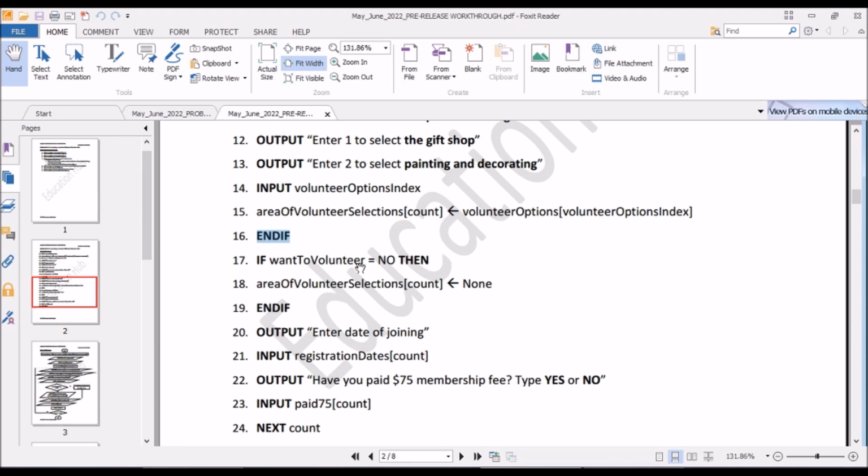Now if what the user has chosen is no, then we are going to store, in the array of volunteer selections of that particular count, a non-value. This is in order not to keep that position of the array blank. We have to store non-value. Non-value shows that no selection was made by the user, so we have to enter it in that manner. Then we have to end our if.